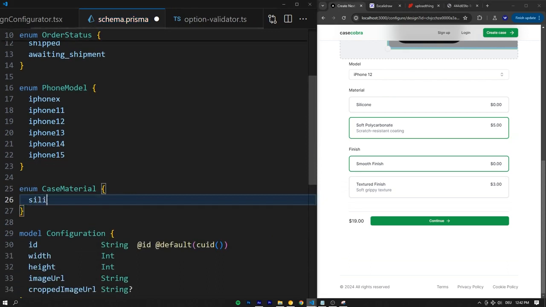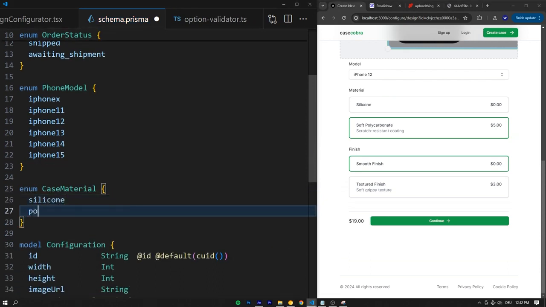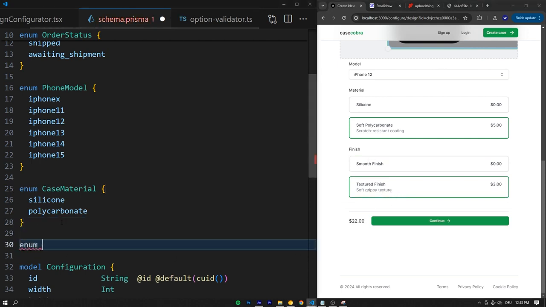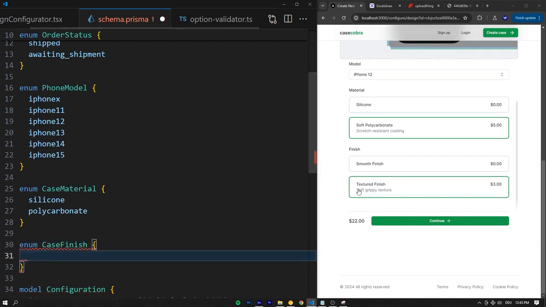That is going to be silicone, and then the second one is going to be polycarbonate, just like that. Lastly, of course, we also want to keep track of which finish the user selected in our database. So you can probably guess by now, enum case finish is going to be either, let's see, what do we have? The smooth or the textured.